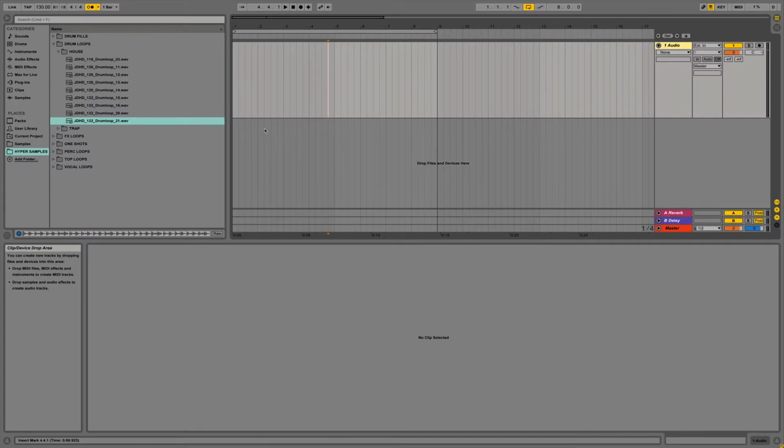Okay, so here we are within our project. So obviously we're going to be wanting to drag in some samples. Now typically any sample packs that you purchase online will have the BPM basically put into the title. So you can see this one that I've got highlighted here. It's at 122 BPM, even though our project is at 130.